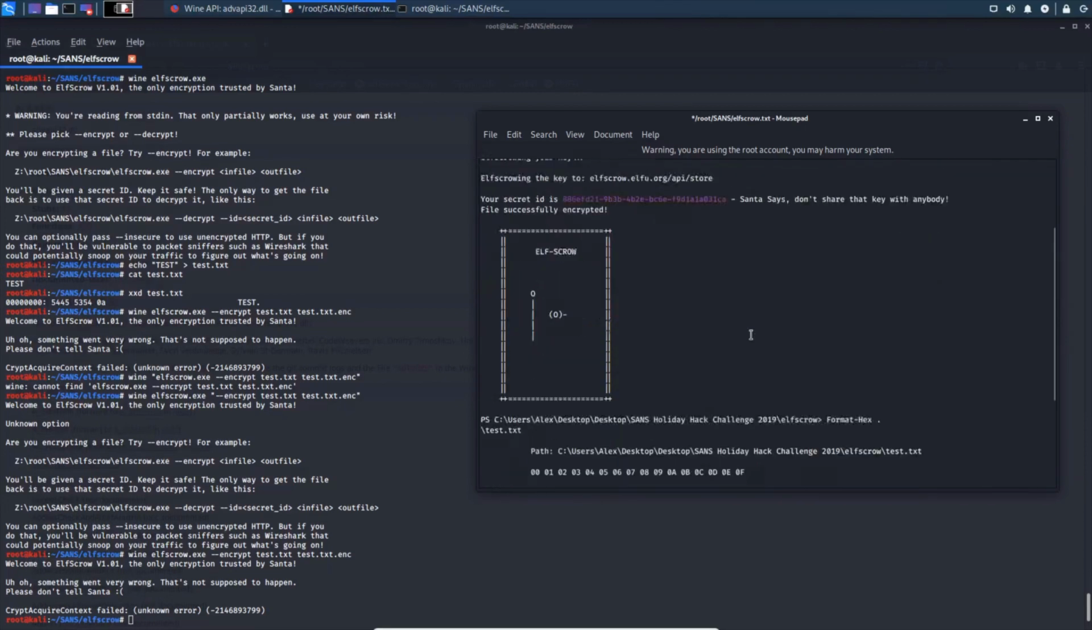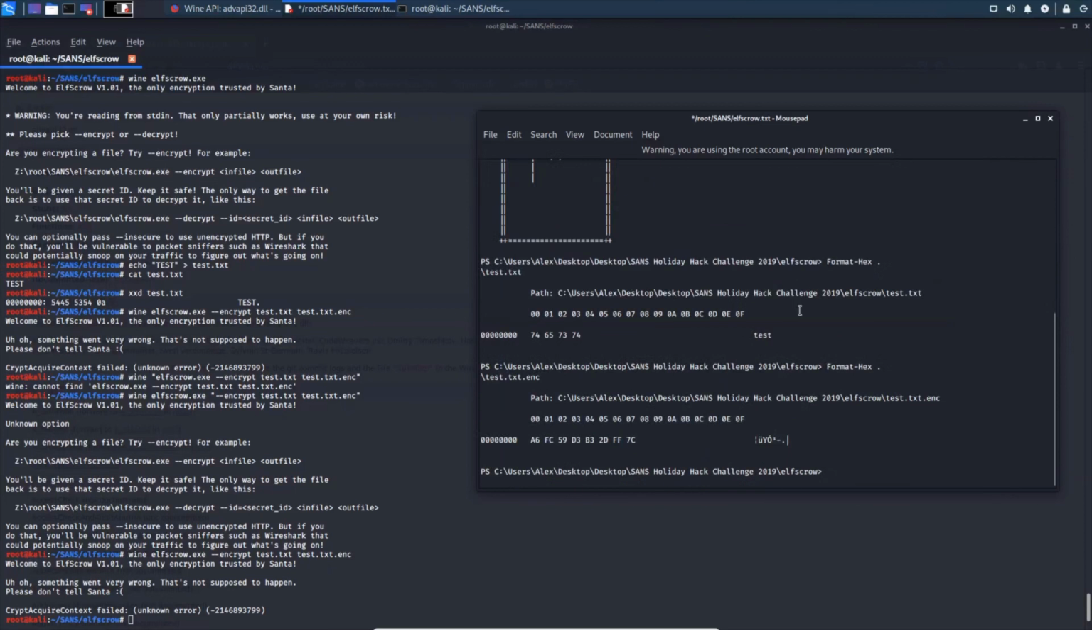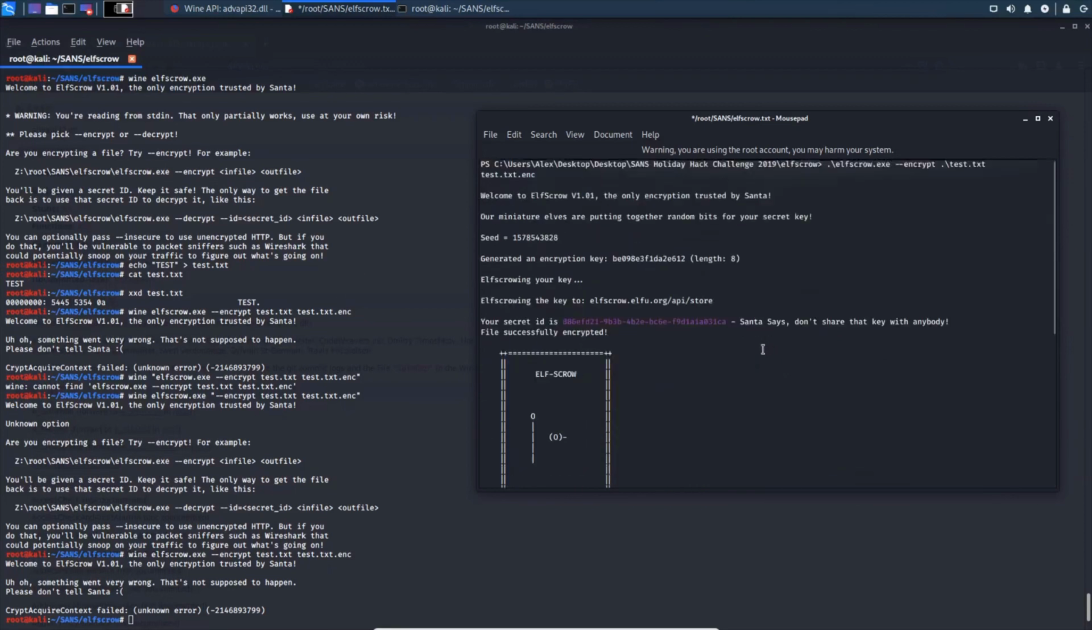Right, so we have an encrypted file. So if we are able to somehow retrieve the secret ID that matches that file, then we would be able to download the original encryption key and go from there. Now, the seed value is an interesting one, because if we can have a look at how this random number is generated, we can maybe create our own random number, right?